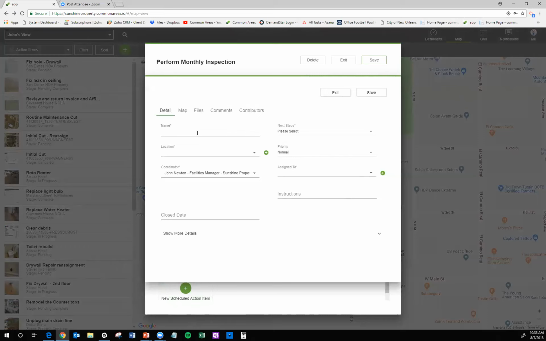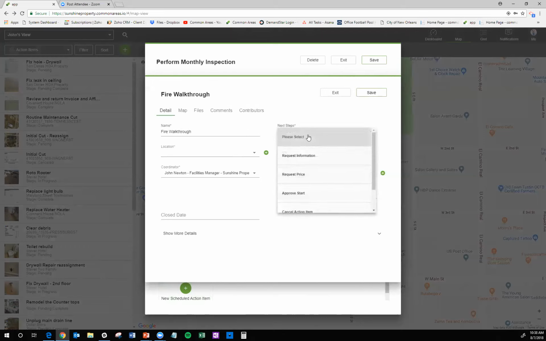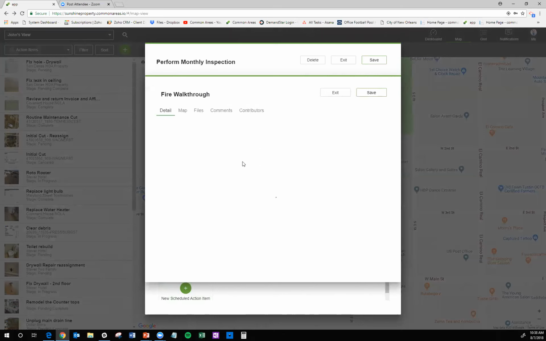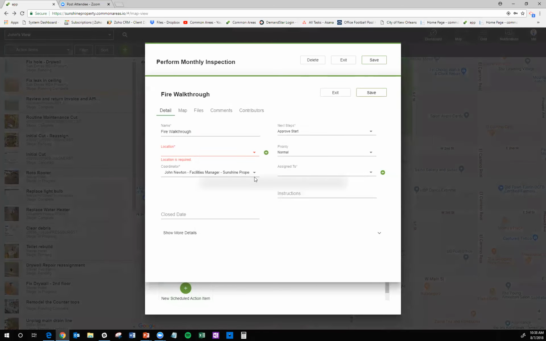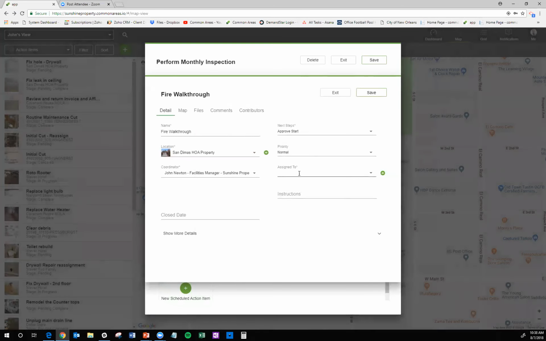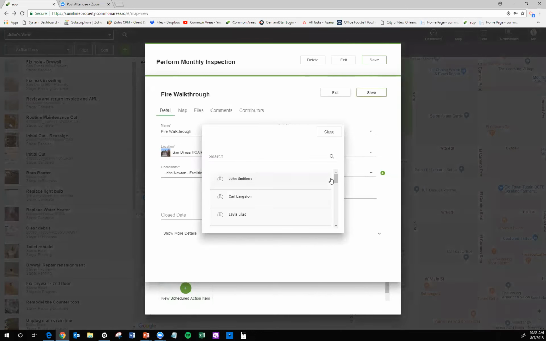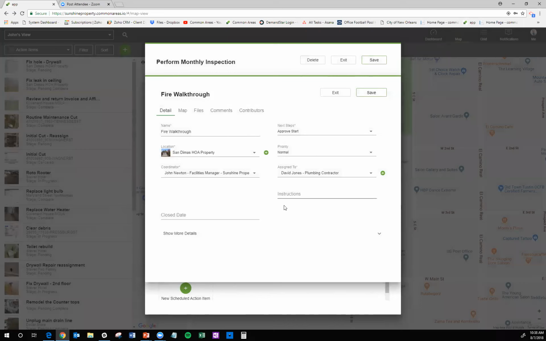And then, since this is a monthly inspection, part of the monthly inspection can be a fire walkthrough, just to check for fire extinguishers and things like that. And again, the actual action item will work the same as we have explained before. You can select a location, it defaults to me as the coordinator, and you can select a particular contact to send that to, whether it's someone in your organization who can then reassign these action items to someone else, or directly to a vendor to do the inspections, I'm sorry.